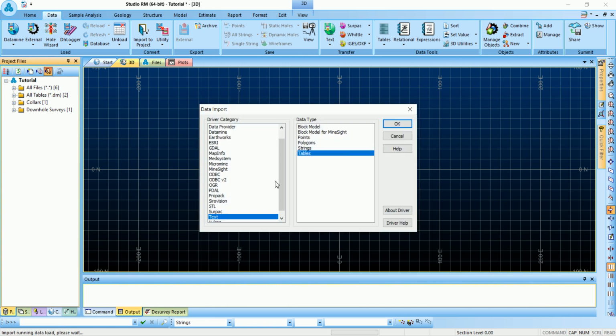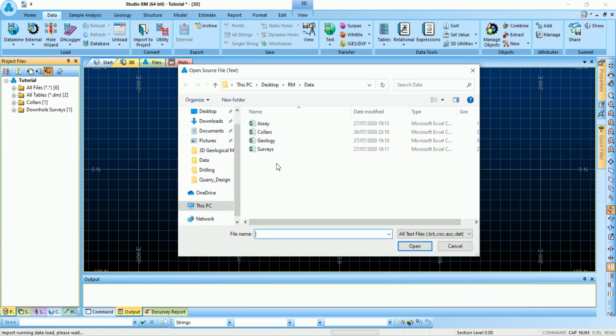Now there's just one other table that we're going to import, which is the geology table. We're not going to import the assay table in this case because we're not doing any compositing or resource estimation in this video.